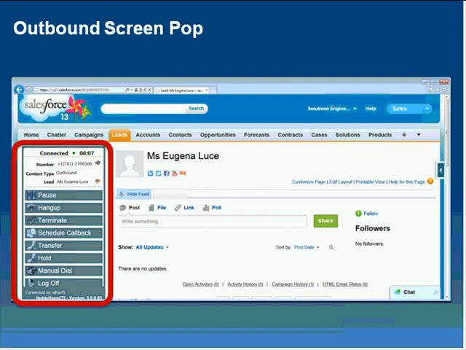And this can happen not only on an outbound screen pop. This is the same effect, the same workflow that'll happen on an inbound call, on a callback. Anytime you make contact with a customer, the Noble CTI toolbar will navigate you over to that record.